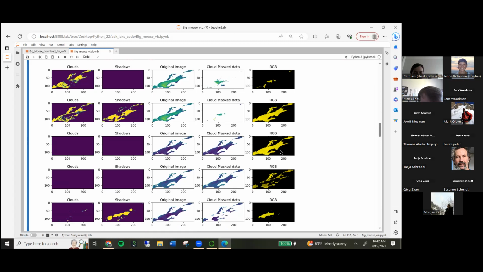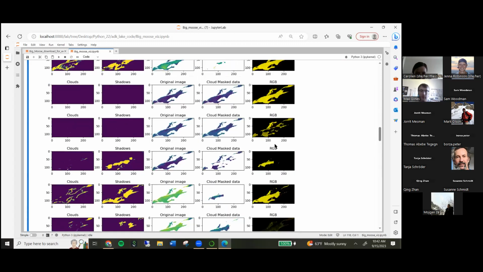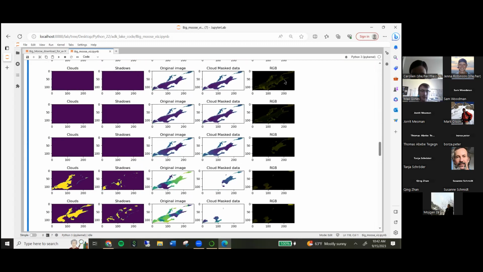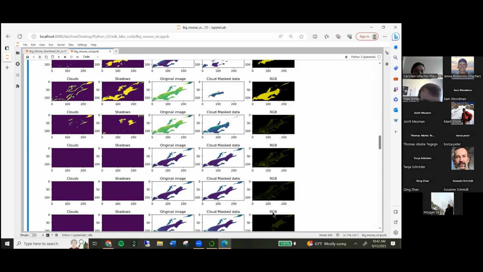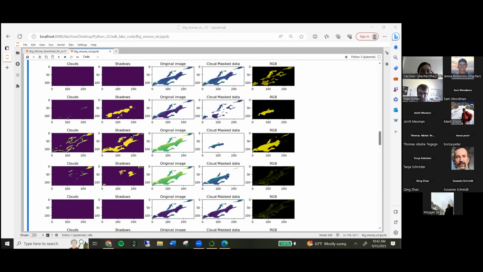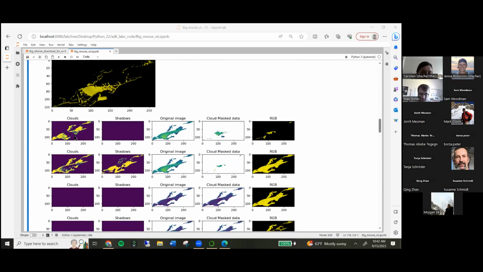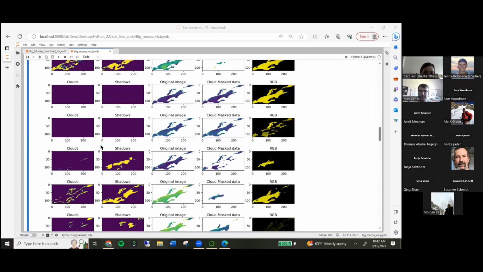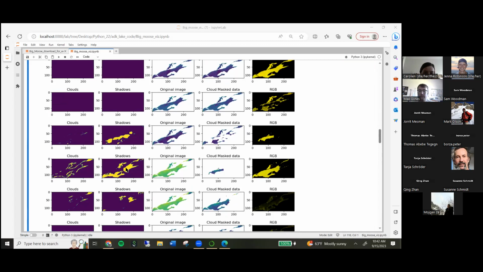Clearly, the RGB image looks very strange for the first couple of images. But then here you can see it's greenish blue, so it kind of works. I was never fully satisfied with the RGB images from Landsat in this sense. But this gives you a good idea of what your pixels over the Lake of Big Moose look like when you have clouds and shadows.